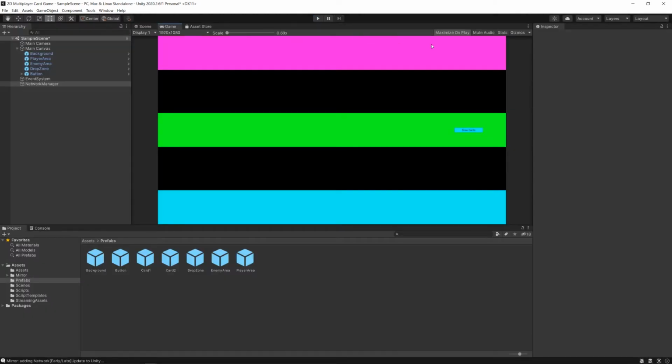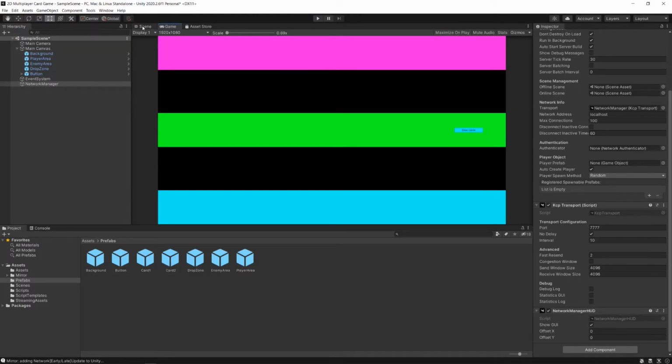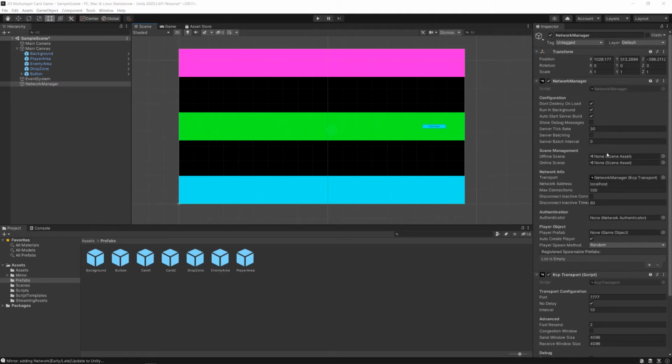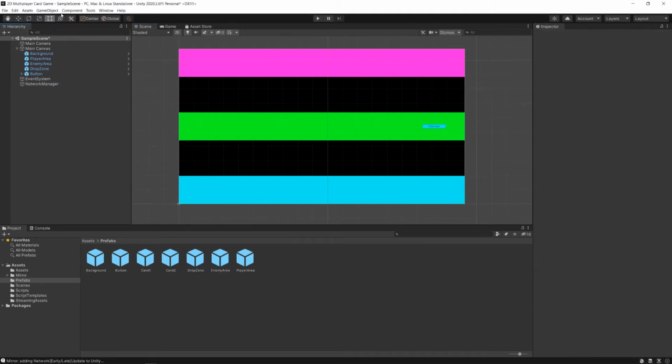Okay, so I can stop playing. I'm going to not maximize on play. And so let's just do one more thing in this video before we return to all of this stuff in the future. Let's create a player manager prefab. That will be the player prefab that is being asked for here in the network manager. So I'll just create another empty game object, and I'll call it a player manager.